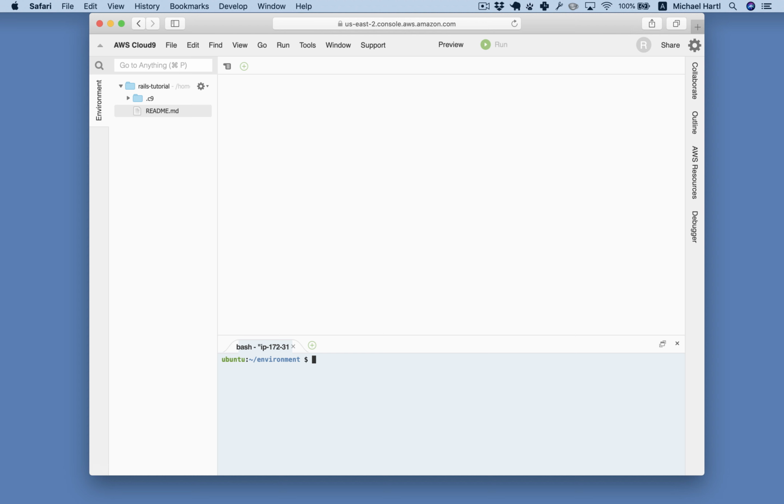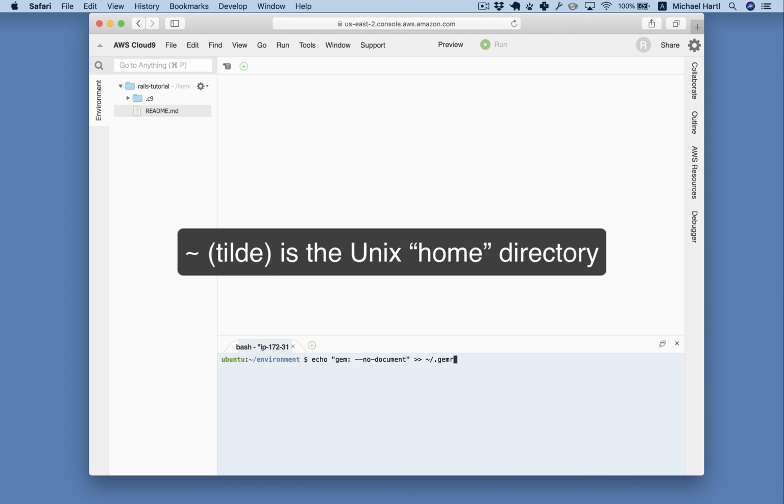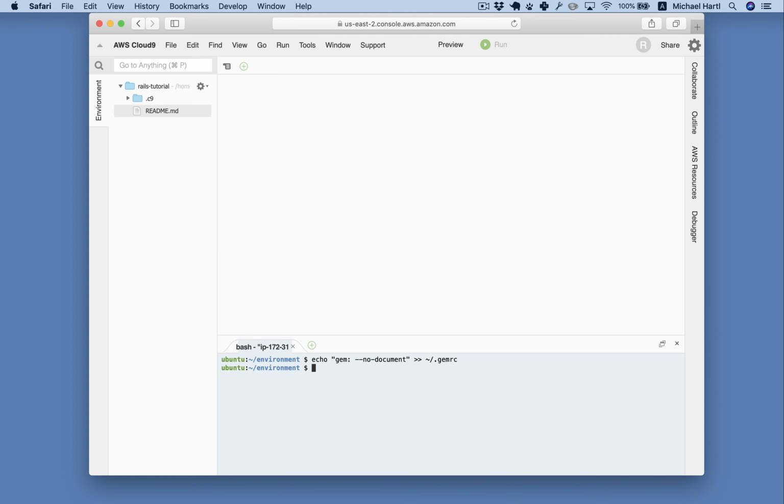We'll do this by creating a file called .gemrc. Here I'm using the command line to print out a statement using the echo command. Gem no document, and then this is the append operator, and if the file doesn't already exist, it will just create it. We can inspect it using cat, and there it is.